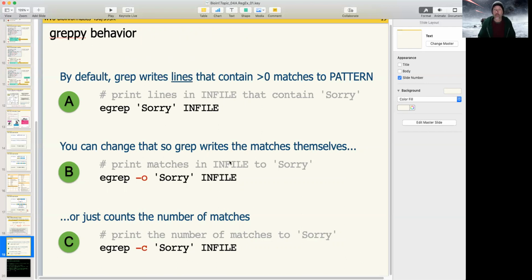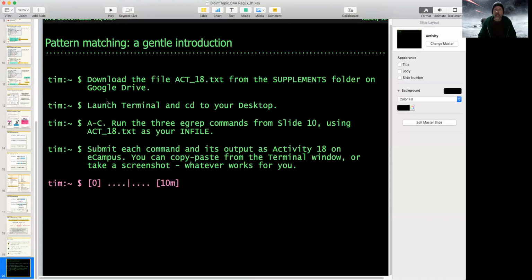These are both clearly and subtly different. Clearly they're different because here you're just writing the word sorry a certain number of times, and here you're writing the number of times you find the word sorry. Whereas in the default behavior, you're writing the entire line that contains at least one sorry. Could be two sorries, could be 18 sorries. grep will only print that line once. Okay, this gets easier as you play with it.